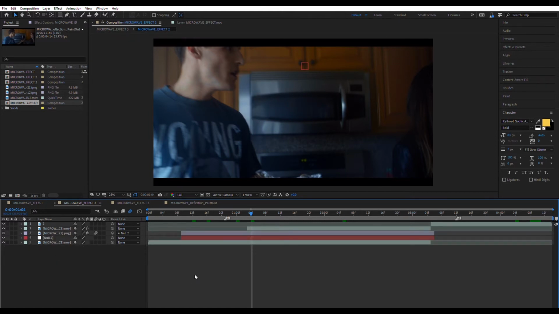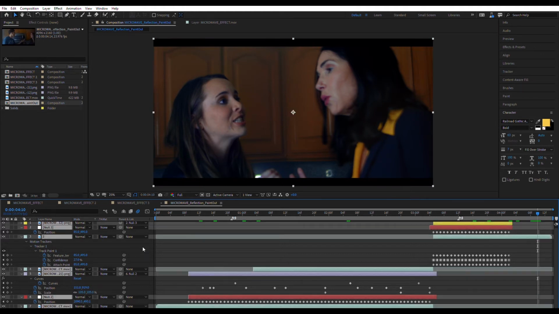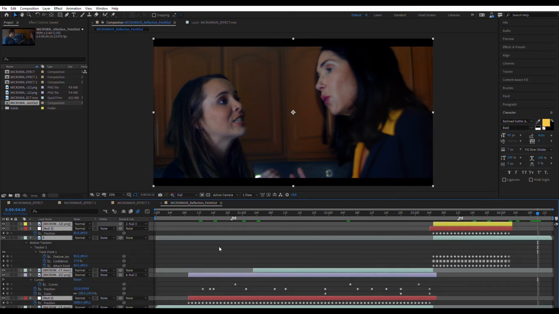Okay. Another instance where this could be useful is when your composition looks like mine and you want to tidy it up. Press Ctrl A to select all the layers and press U. That's it. It'll organize all the layers for you. And you can select all and press U again to reveal all the keyframes within each layer.